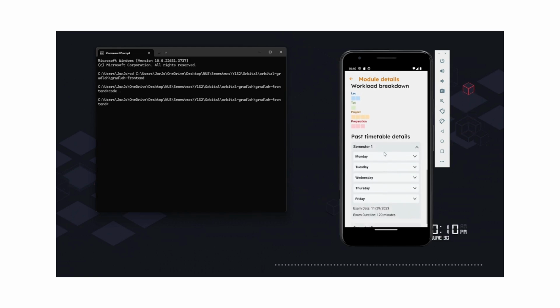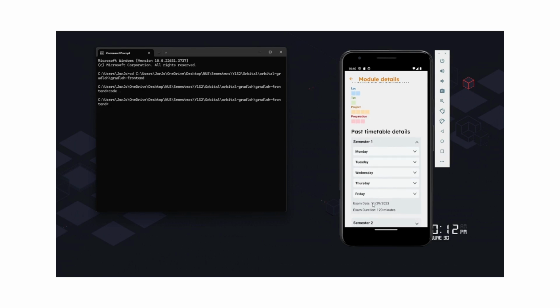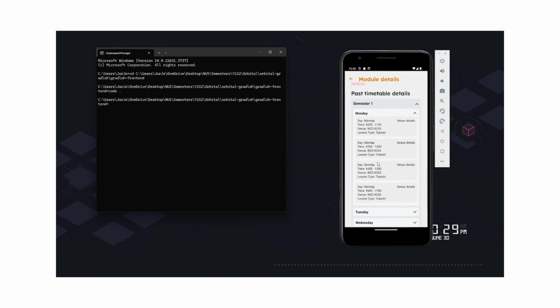And if I were to click on one of the accordions, for example semester 1, it will show me sub accordions from Monday to Friday, which are the classes, the previous exam date, which was on November 29th, and the exam duration. So if I were to click on Monday, I can see the relevant slots that the classes have to offer last year.